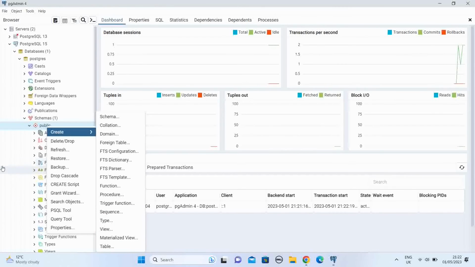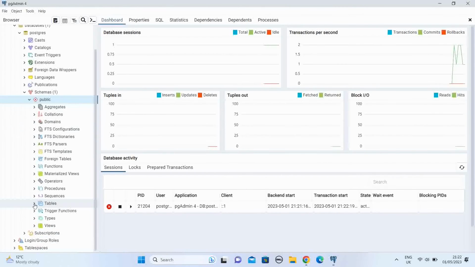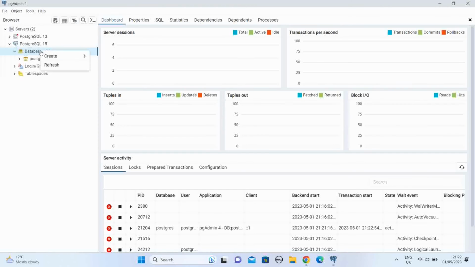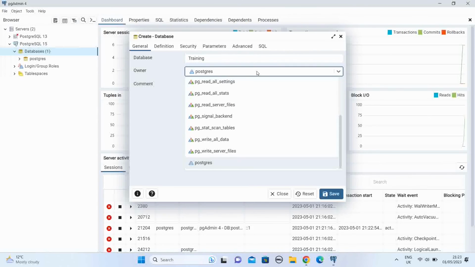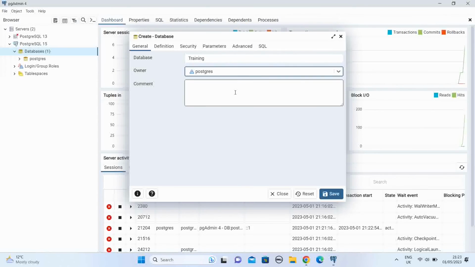Just scroll down, and this is a table. So by default, we don't have any tables, but we are going to create something. So let me create one database here. Let's give some name. Training, and owner is Postgres only. So I'm just giving some comments, and save it.